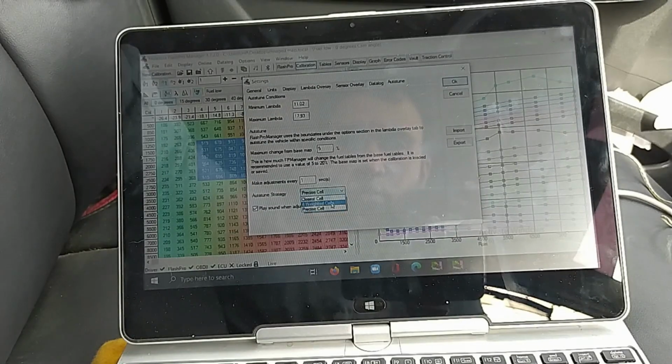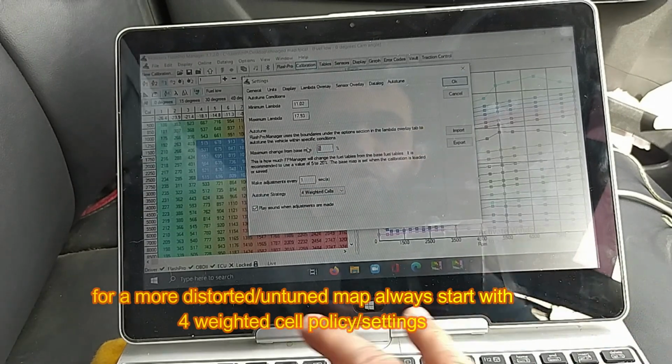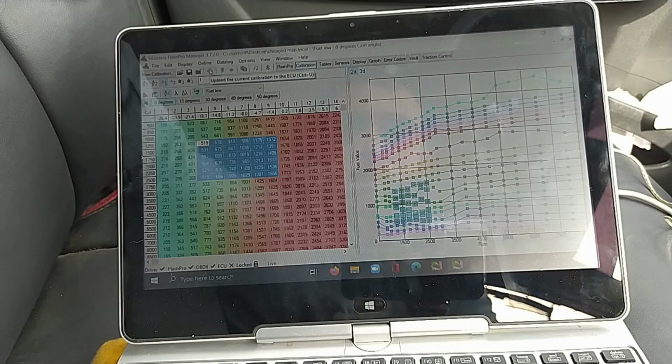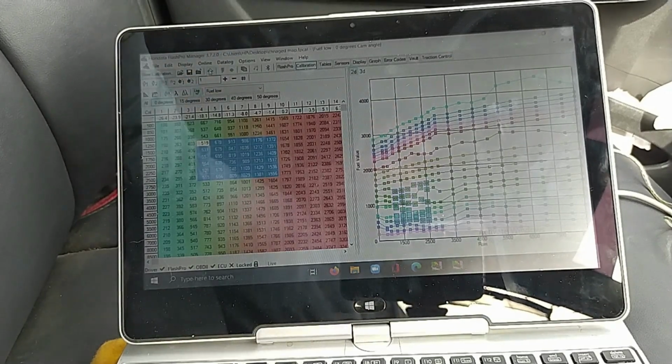Now we also set it to the 4 weighted cell, because we have changed too much, so 4 weighted cell is a better option, and here we should select the 10%, as this is the option initially. So now I will upload it to the car and see how the auto tune works to correct these things.